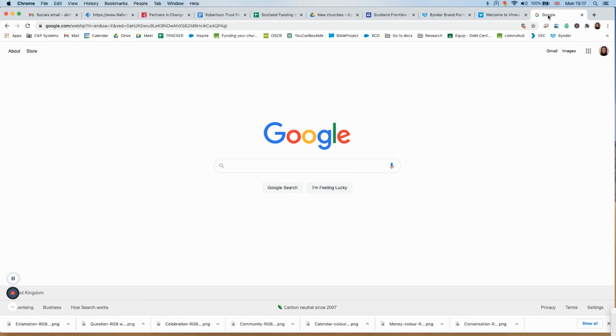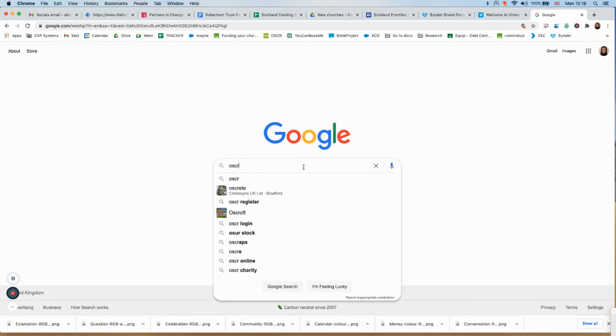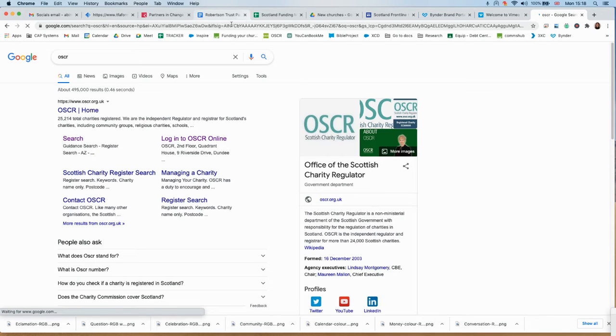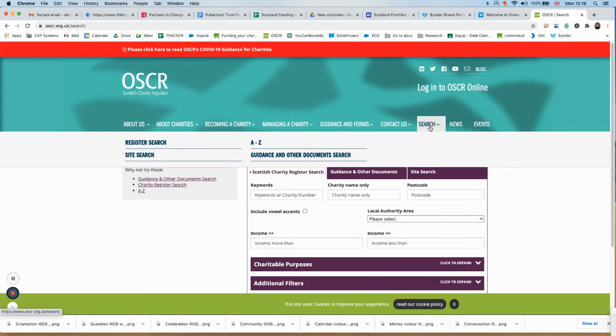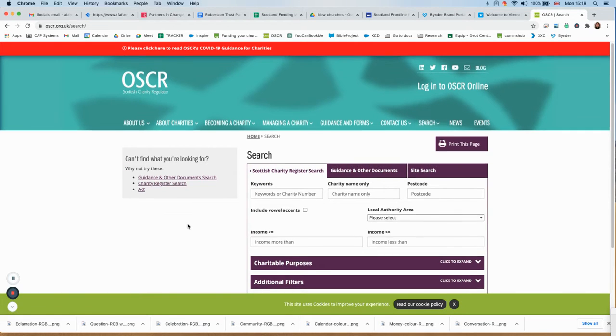Hello, so today I'm going to take you through how to use the search function on OSCR, which is the Scottish Charities Regulator, to find funds for your church or your debt centre. So you can hop onto Google and search for OSCR, or you could put it into your Google bar, and you could either click home or you could go straight to the search function because that's what you'll be using. If you did click home, that's fine, you would just go on to search and then register search from there.